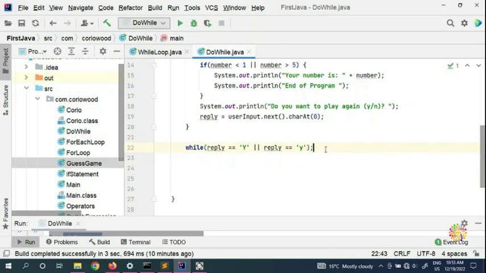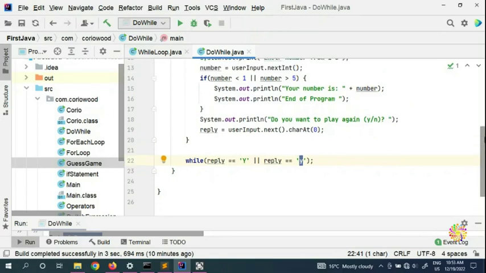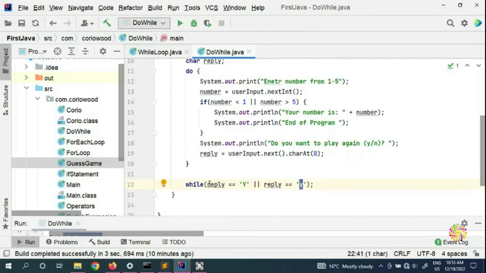Now, unless the user puts this one, we are not going to quit. When we detect the character Y upper or y lower, then we're going to quit. Otherwise we are not going to quit, because this condition is not true yet. So we're going to run and see.